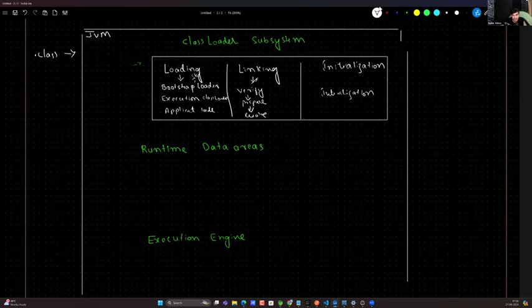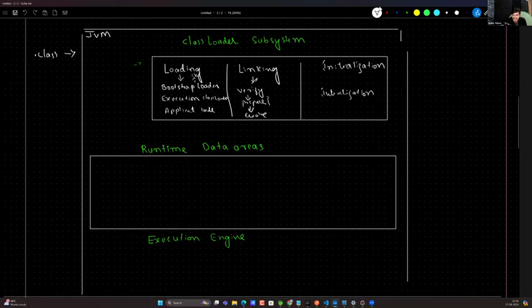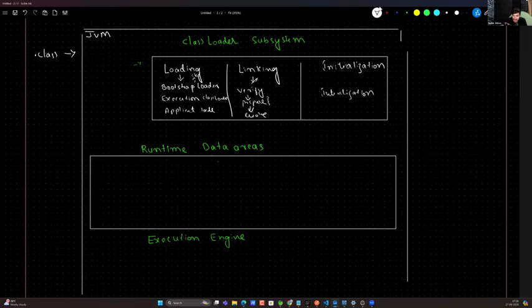In the linking stage, one important thing comes into the picture. Within the linking, during the preparation stage, if JVM comes across any static variable, for that static variable, memory will be allocated on the heap area. During the preparation stage of linking, which is a part of the class loader subsystem. Now an interview question comes into the picture: when does memory for a static variable get allocated?